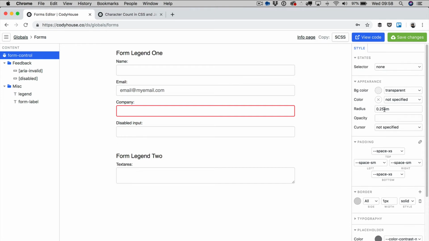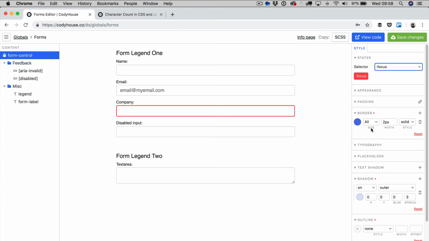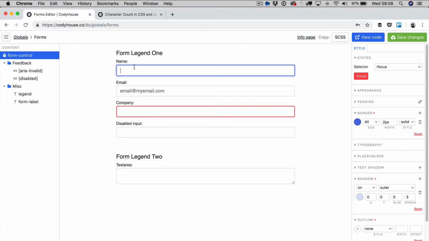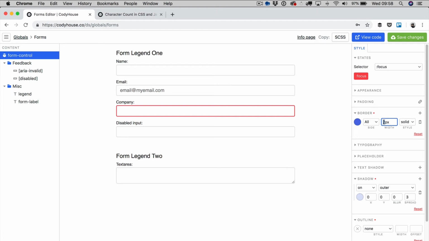You can change the basic style, and you can specify the style you want to apply to a selector. For example, if I select focus, now you see you have the style of the focus effect. Now there is a jump because on the focus selector we have a 2 pixels border, which we can decrease to 1 pixel. Here you go.